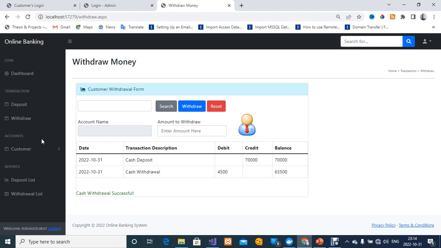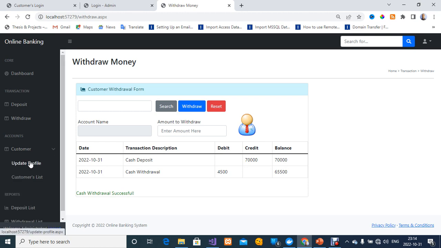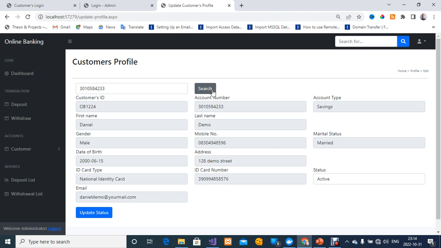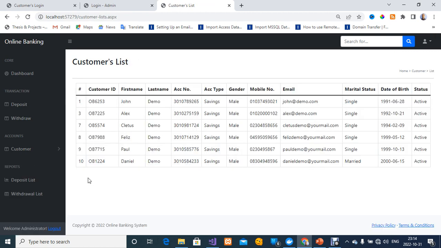So what we're going to do right here, I'm going to take you to customer. I think I've shown you how all of this works. So let's go to update customer profile. We're going to search this newly created customer. I'm going to click on search. Okay, so here you can update customer's record. So that's the Daniel Demo that we just created. Okay, so we're going to go to customer list. You've seen the newly created account right here.